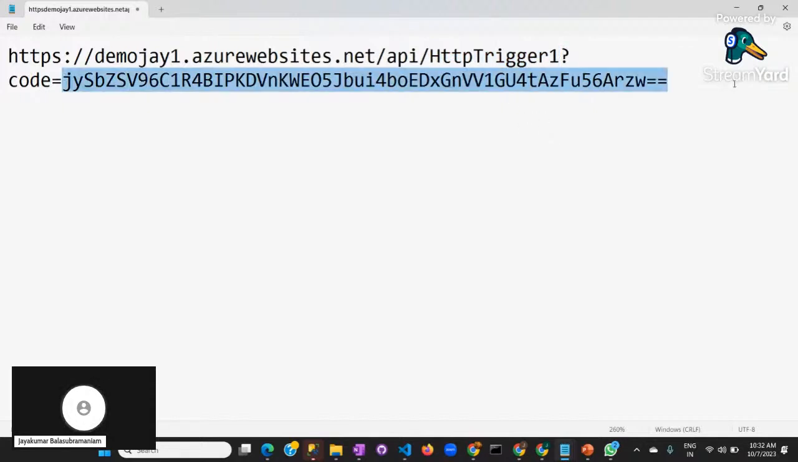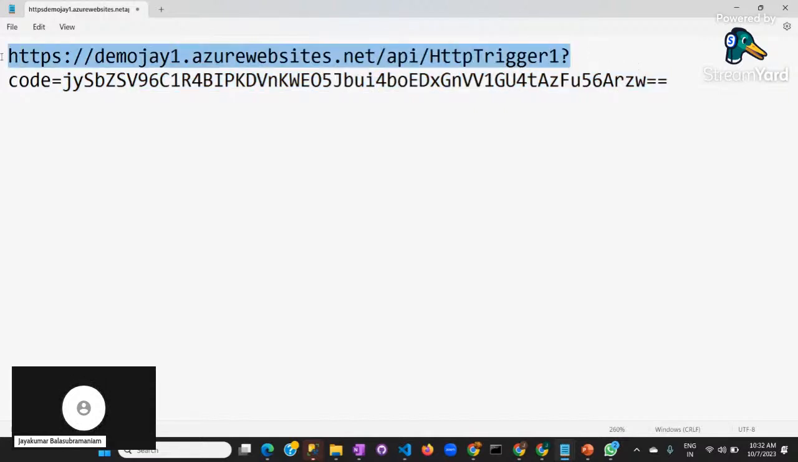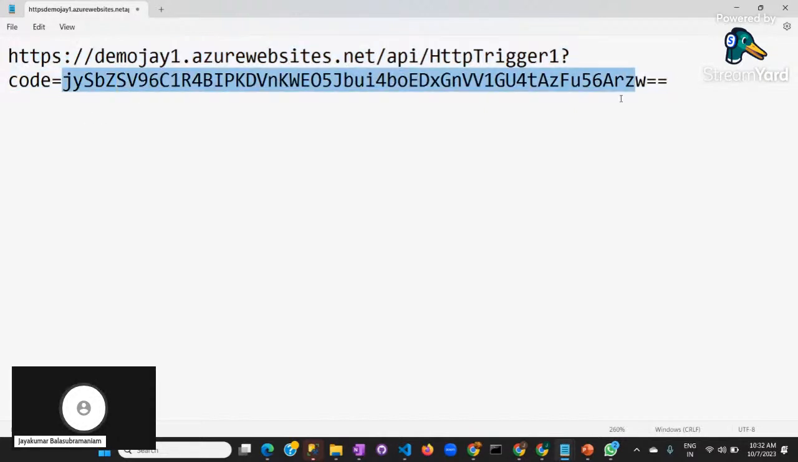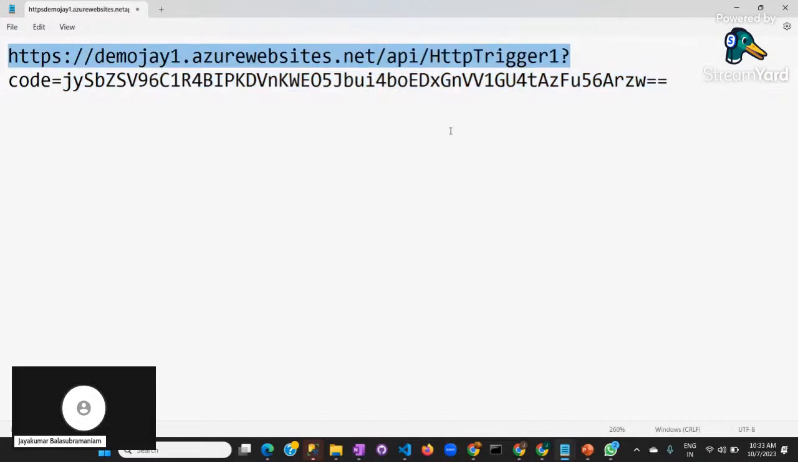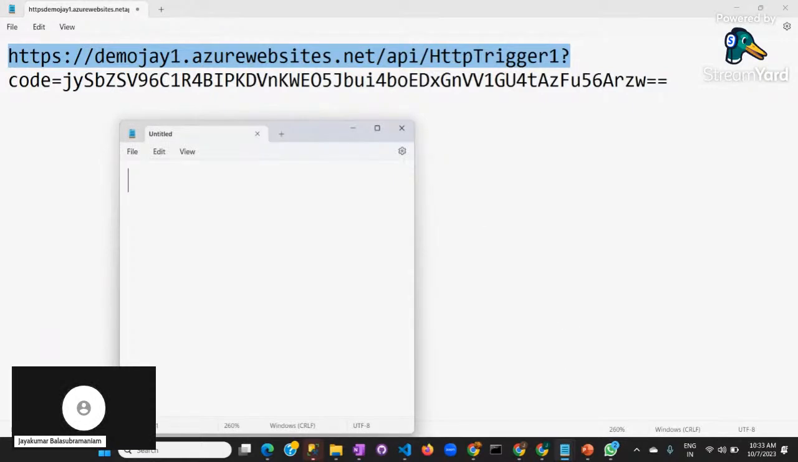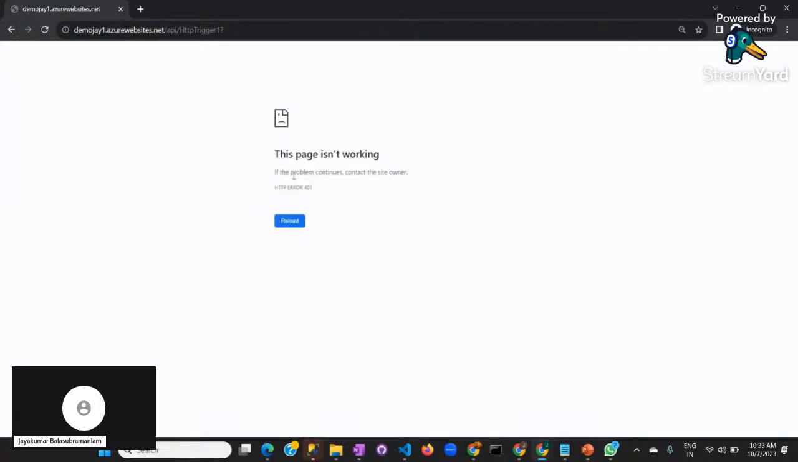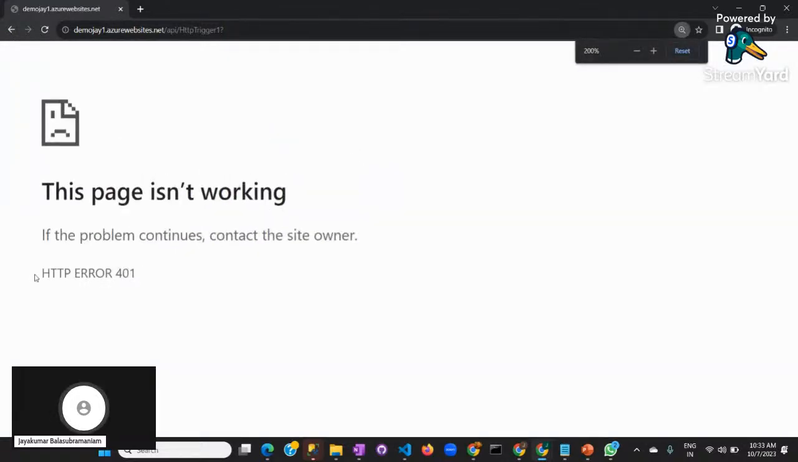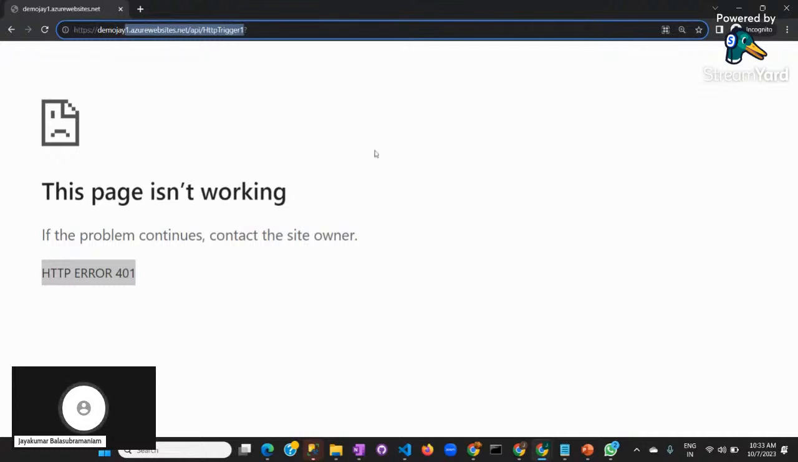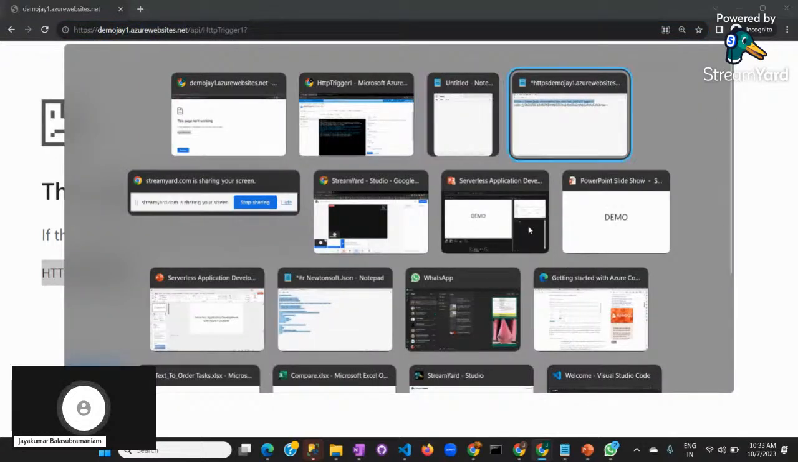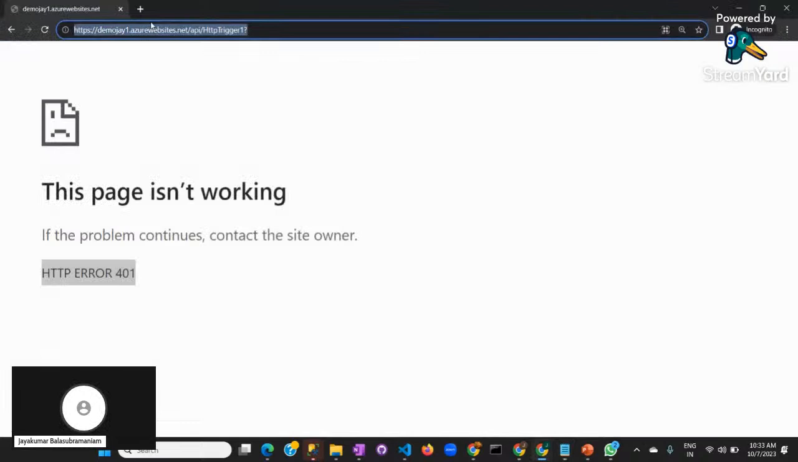And your code, this is your security thing. Because it is available online, you don't need to allow everyone to access that URL, right? That's why this code comes into place. If I only access this URL, it will not work. You can see the error code, 401 unauthorized, because I just put the URL. There is some authentication needed, right? That's where this code comes in. And there are different codes available.